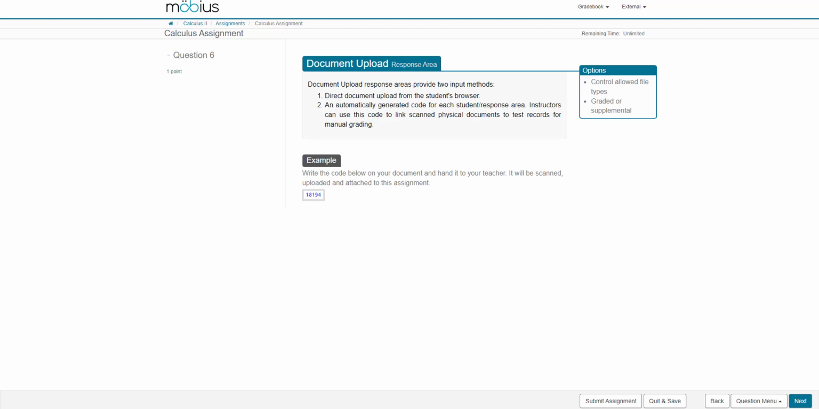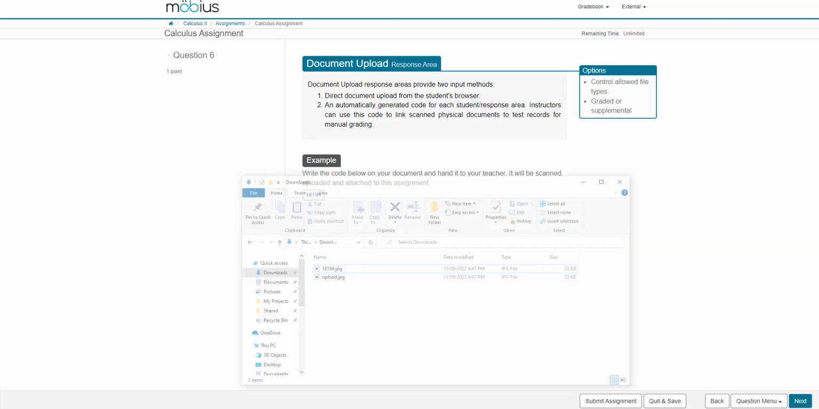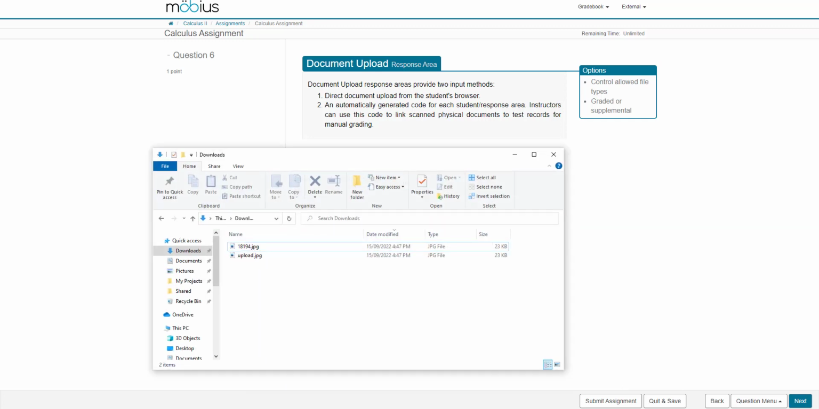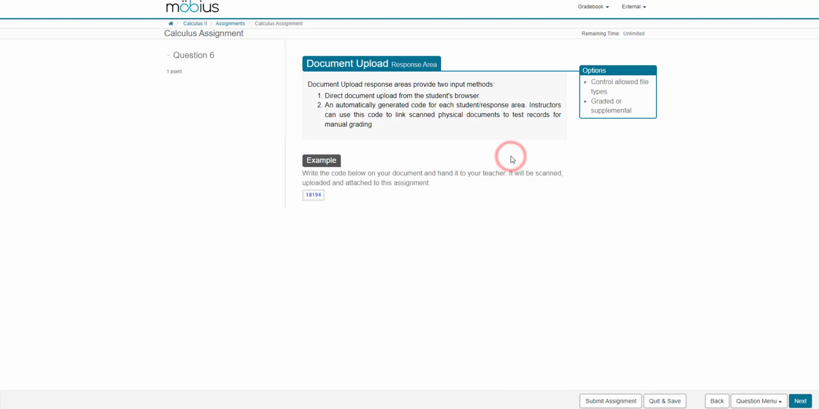Your instructor should provide you with instructions to contact them separately. Provide them with the required file and be sure to reference the document code. Often you should use it in the file name or in the document itself. And that's how to submit an external document for your Möbius assignment.